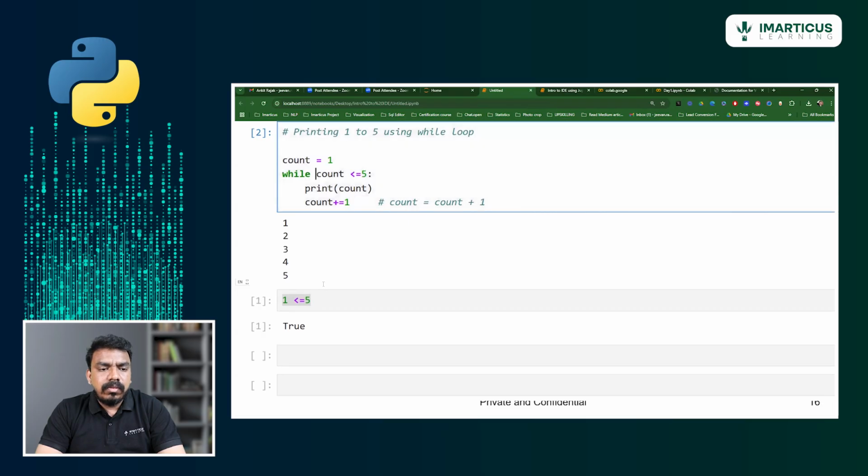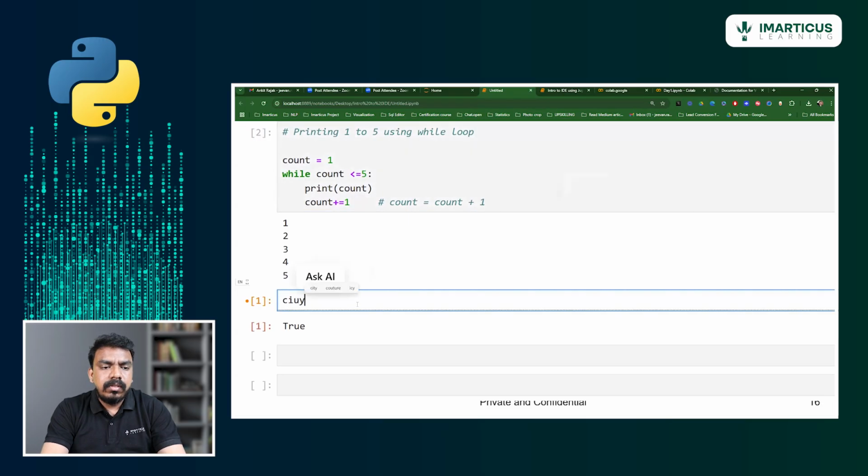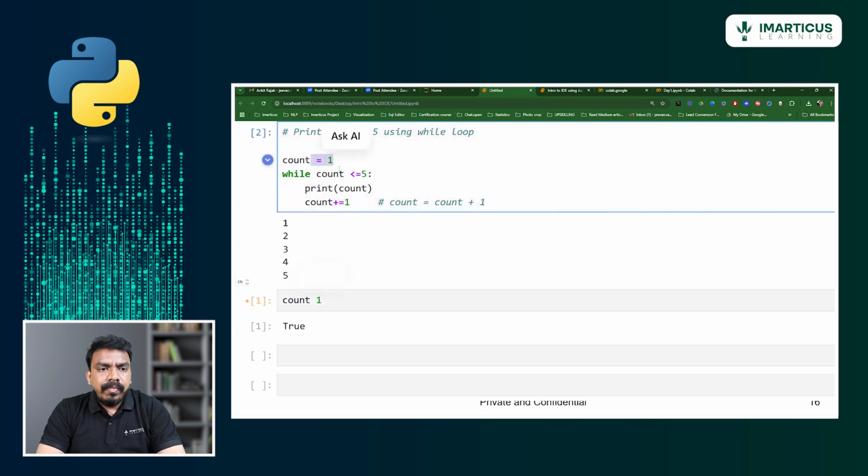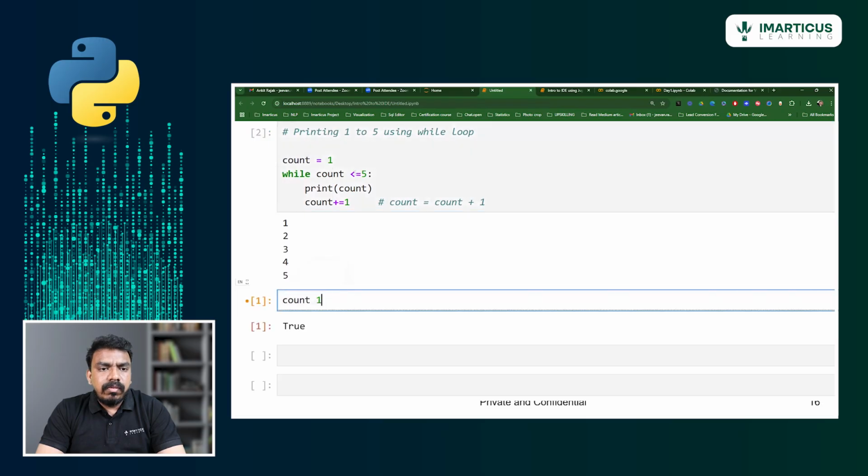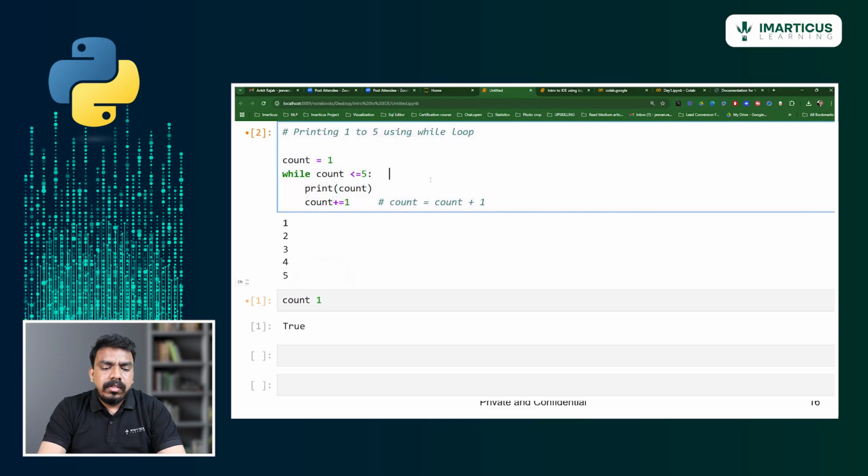So first, the value of count will be 1. Now it starts comparing: is 1 less than equals to 5? It is checking that. If you write a hashtag here, that means it is a comment. So you are checking 1 is less than equals to 5. Of course, yes. So it will print this statement. Print what? Print count, you have mentioned. Count is what? Count is 1. So it is printing 1.